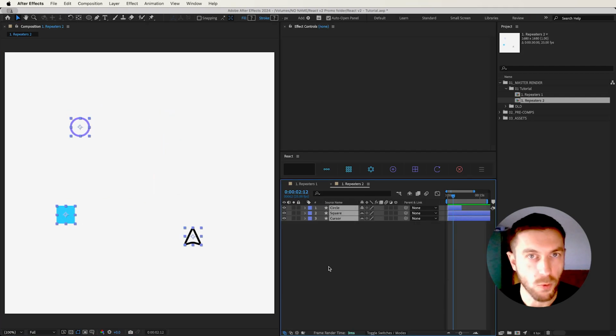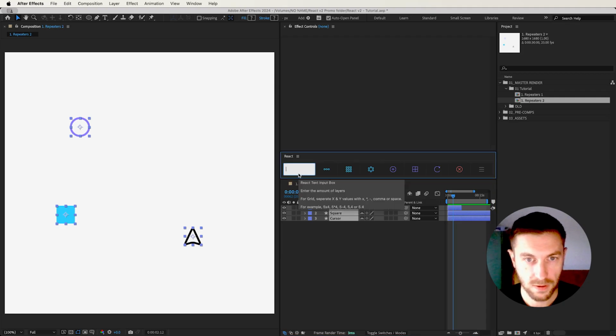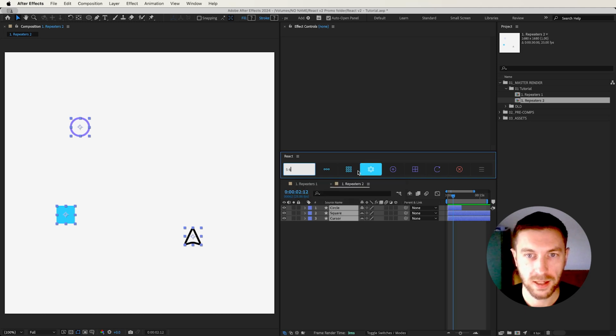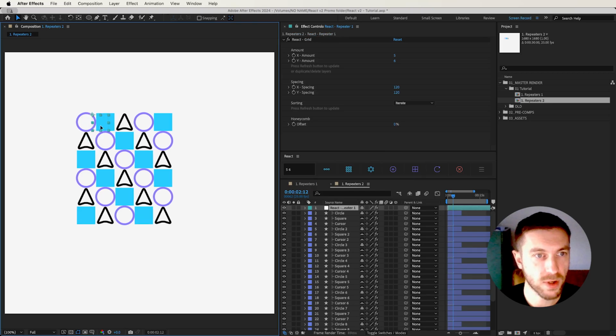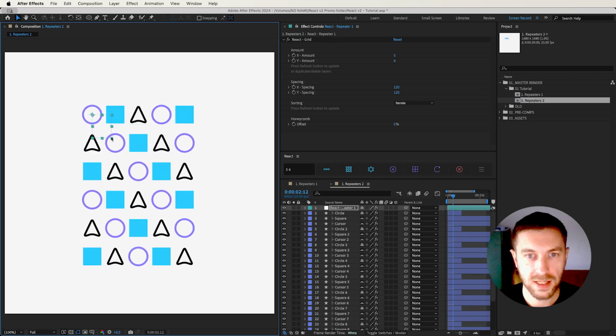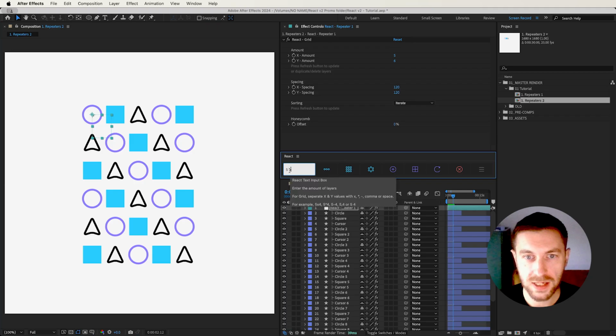And say we want more layers duplicated in the grid. There's three ways of doing it. First off, you can use this text box. So I am going to put 5 space 6 and click grid, and that's going to give us a 5x6 grid. And in the text box you can use space, or you can use X, or you can use star or dash or comma. It tells you there what you can use to separate the X and Y values.